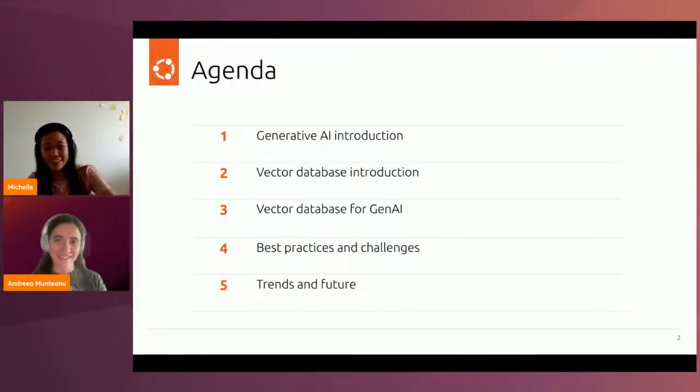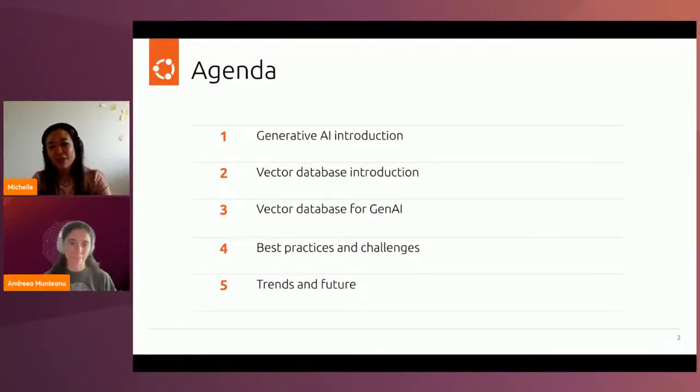So this is the agenda that we have. We will, of course, introduce what Gen AI is and tie in how vector databases relate to those big topics of generative AI. Then we will showcase a couple of use cases on how vector databases play a role in applications run by large language models, for example. Then we'll deep dive into the best practices and challenges that vector databases, as a core topic in the industry, are having. And lastly, the trends and the future.